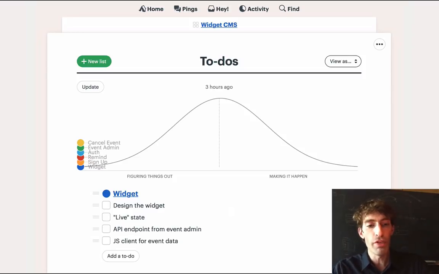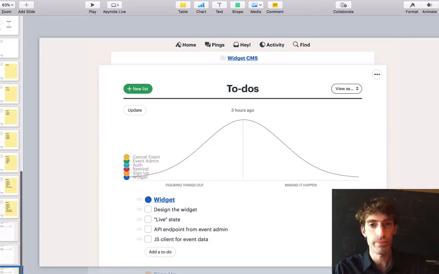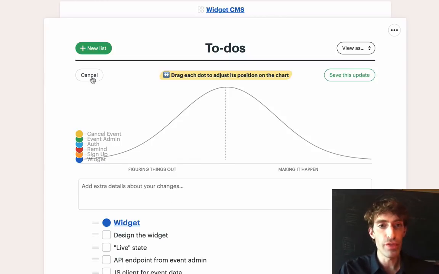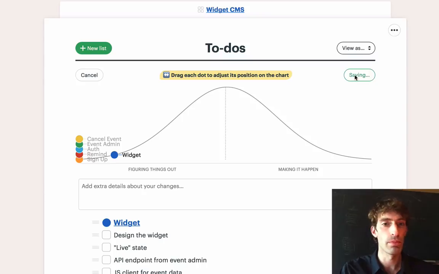So now we can go over to Basecamp. And here I've got this project open in Basecamp. So it's a widget CMS and all our lists are here. And now we can actually move this widget scope uphill a bit to show that, hey, we've figured out part of what we need to do.